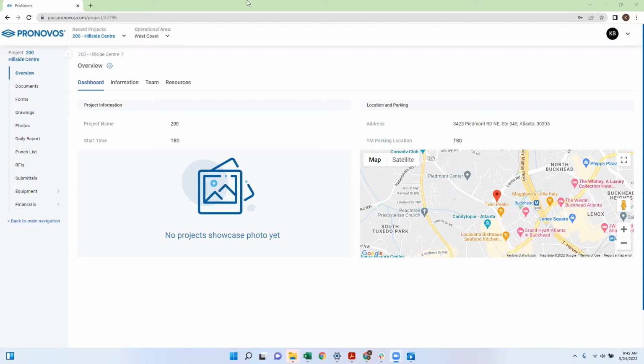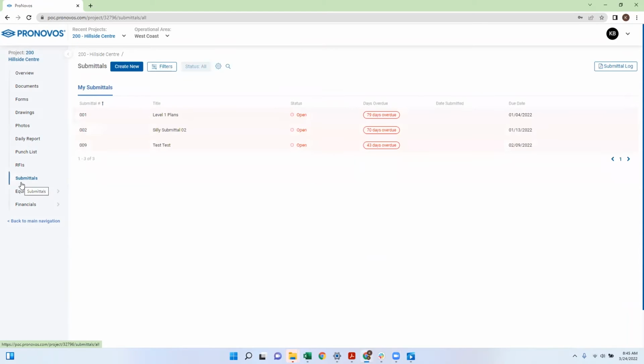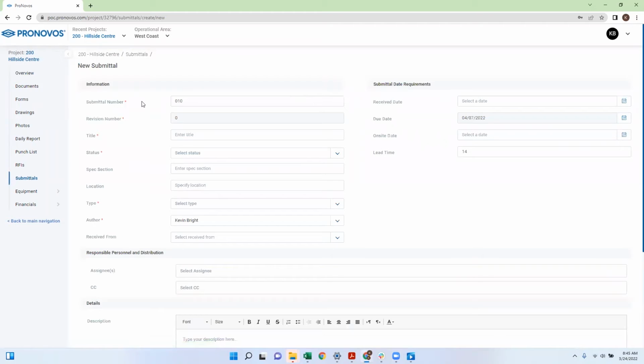To get to the submittal page, go to the project navigation menu on the left-hand side of the screen, and about two-thirds of the way down, select the submittals button. Once you're on the submittals landing page, you'll notice in the top left there's an option to create a new submittal. Select that button and a new submittal will be created.